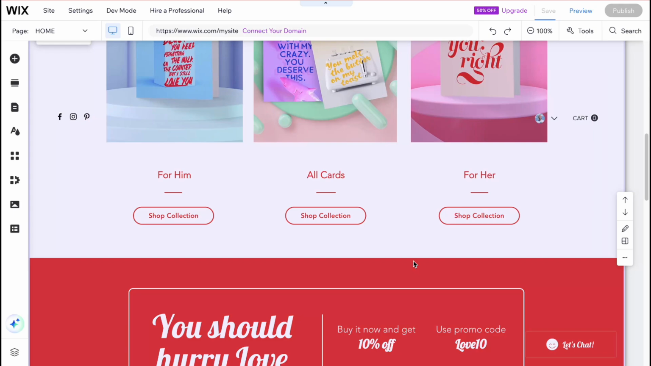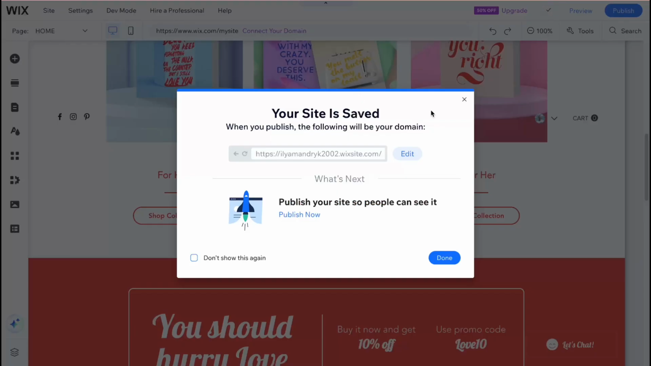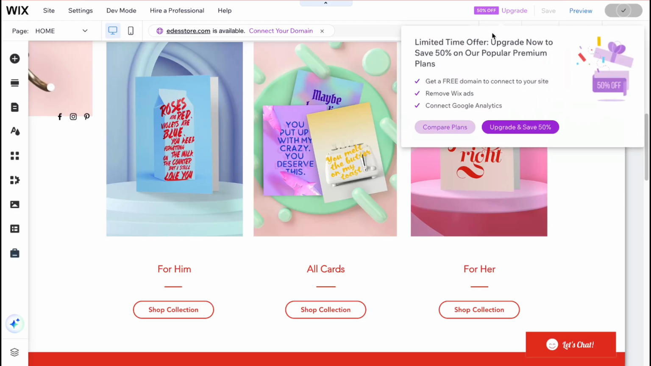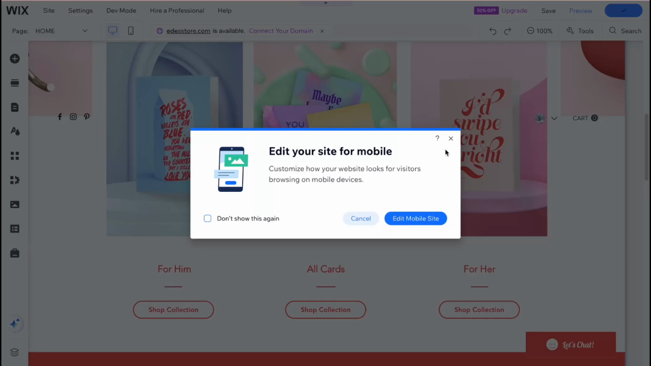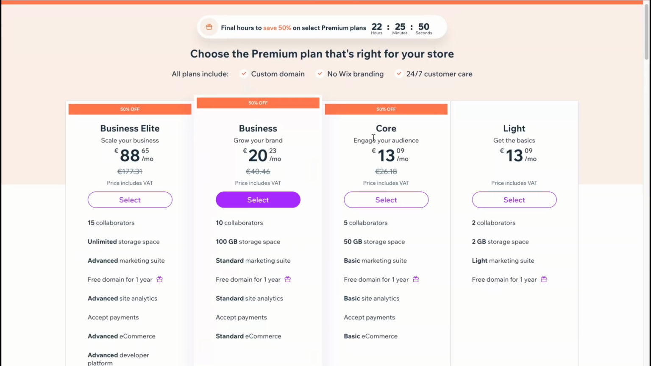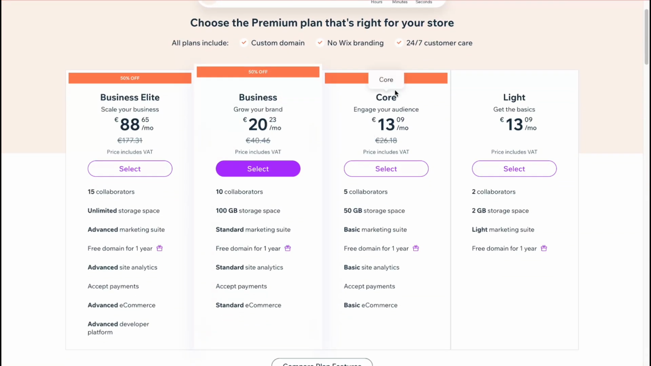But in order to run your e-commerce stuff, you need to upgrade your plan. So if you're going to see the plans, we can click on compare here, go to compare plans, and we can see all the plans. But for the e-commerce, we need to use at least core plan. So now it's like 13 euros per month. So this is about how to make an e-commerce store on Wix.